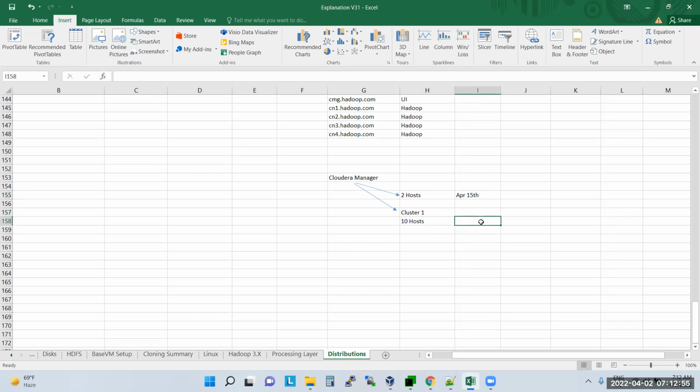On May 1st, he will add these nodes to cluster 1. Understood? Initially, I'm adding them to Cloud Run Manager. Then on May 1st, I'm moving those nodes and adding them to cluster 1. Understood?